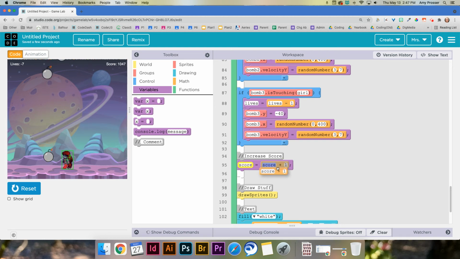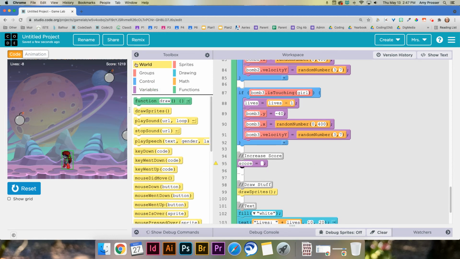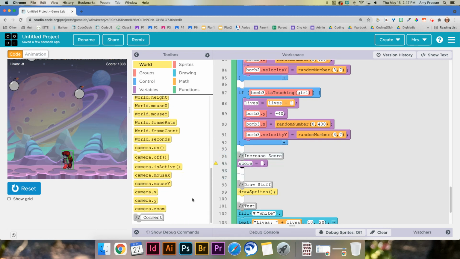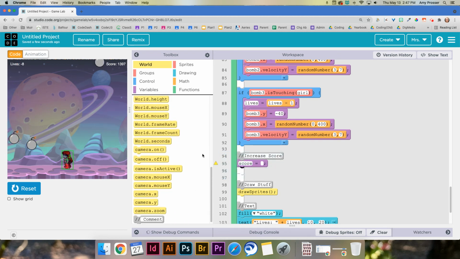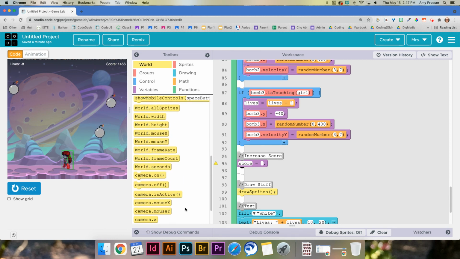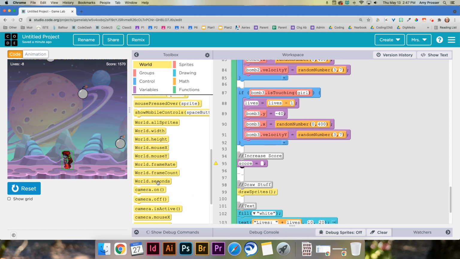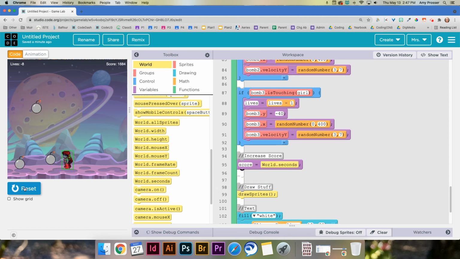There is one other kind of cool thing. If you want it to keep track of seconds, if you don't want to use this counter pattern, under world, we haven't talked about this code yet, but under world, if you go down, there is World.seconds. And what's interesting about that is it will actually just tell you the number of seconds that have gone on in the game.